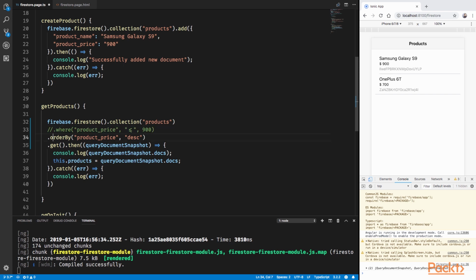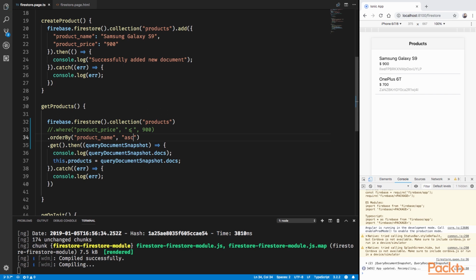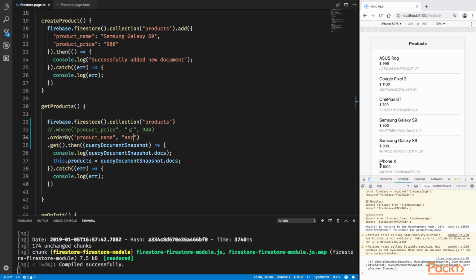We can also comment out the where function for now so that we get all the products in our collection, and let's change the field name to product name to order all the products by their name, and let's also change the order to ascending. Now we will get all the products in ascending order by name. You might be wondering why I get this iPhone at the end even when it starts with the alphabet I. And this is because the case of the alphabet I in iPhone is lowercase. So you need to keep in mind that if you are sorting the product by a field which contains text, the case of the alphabets in the text also matters.